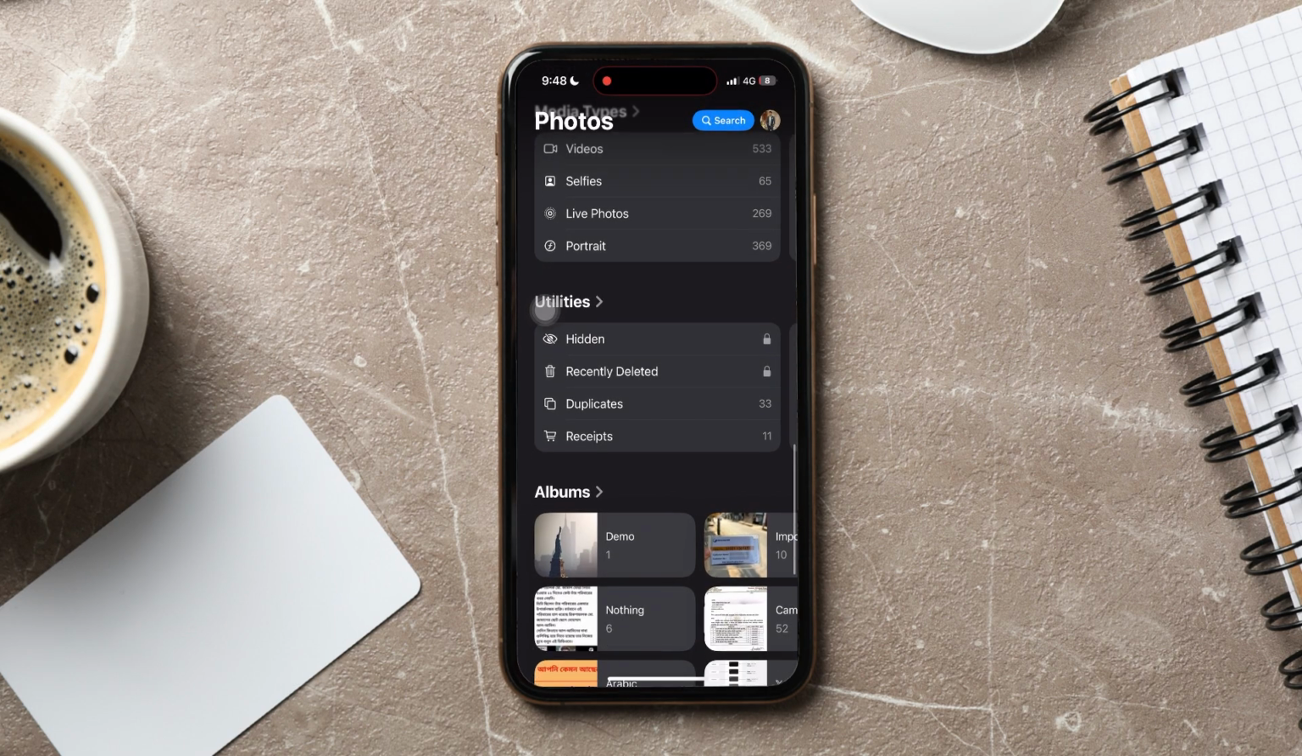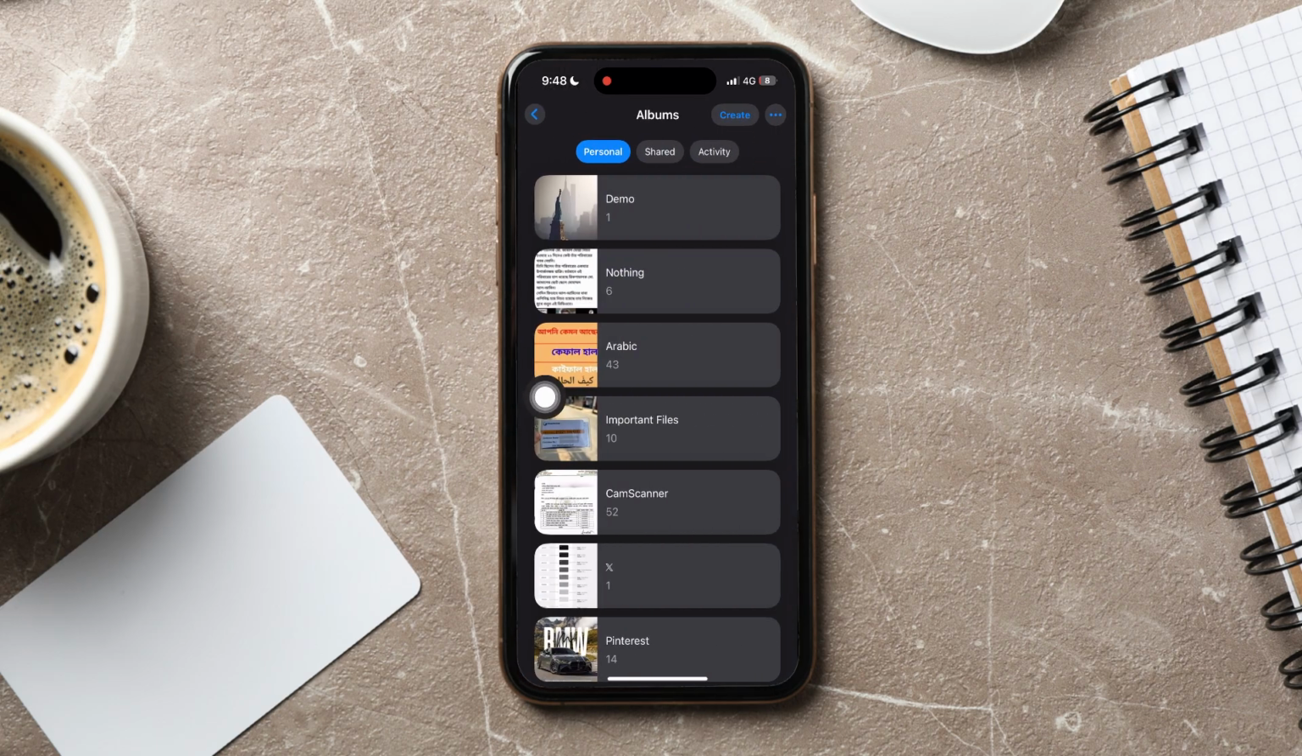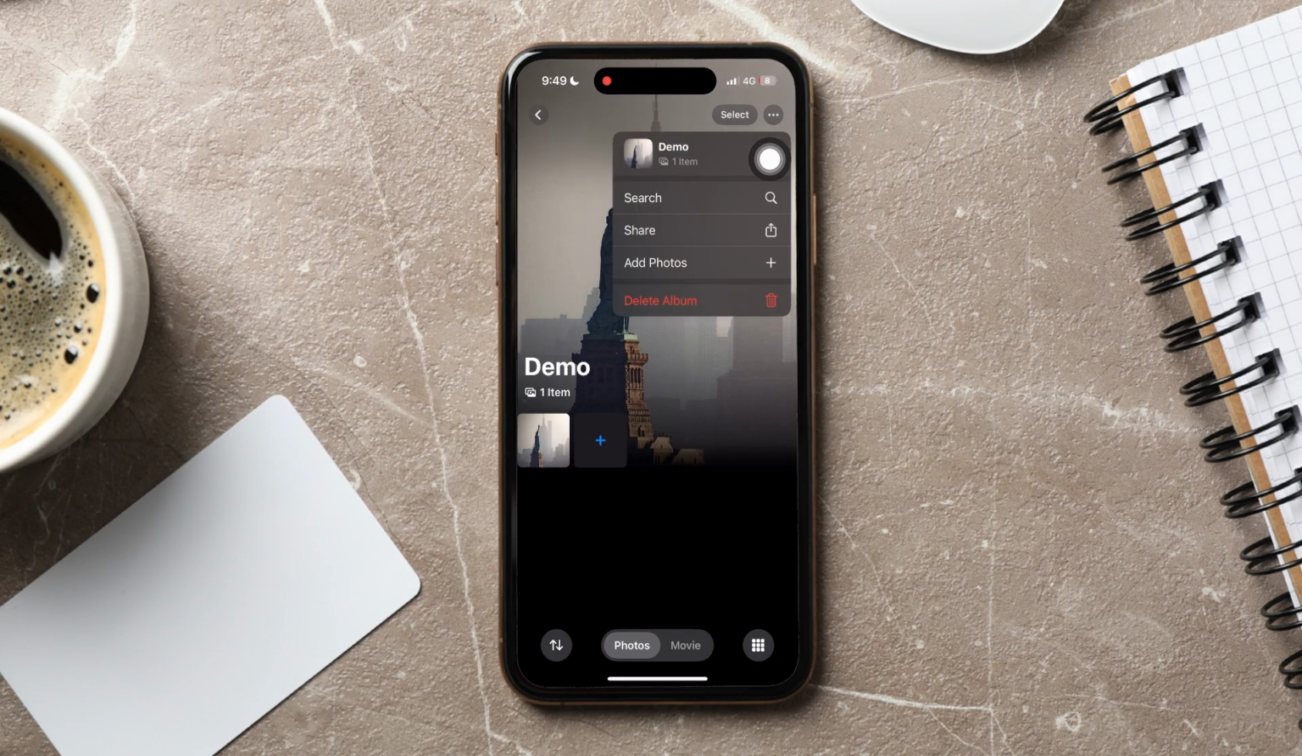Scroll down and go to the Albums section as shown. You can view all your albums over here. Open the album you want to delete from here. Then, go to the top right corner and tap on the three dots.